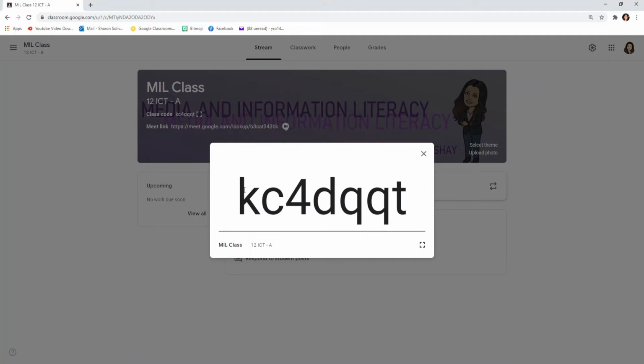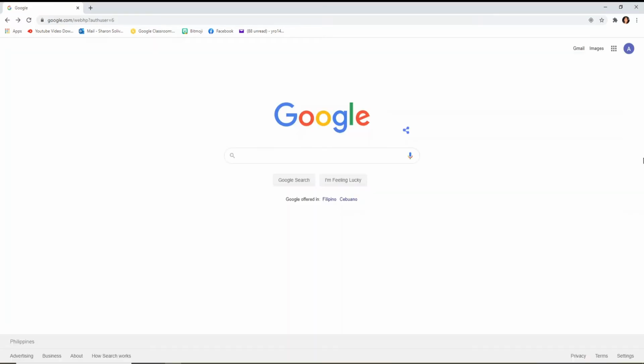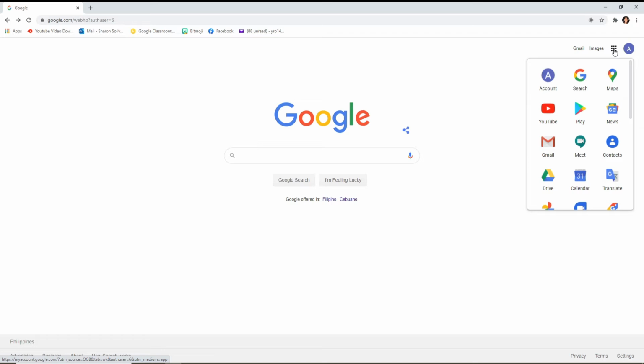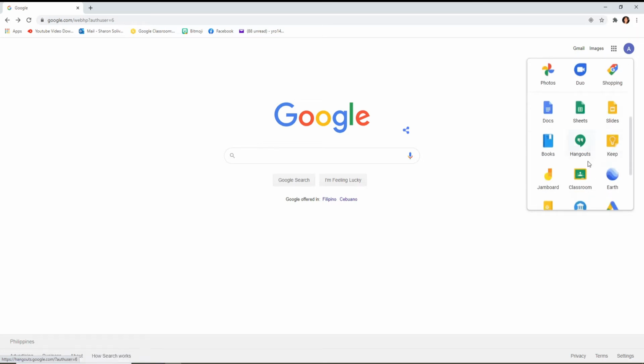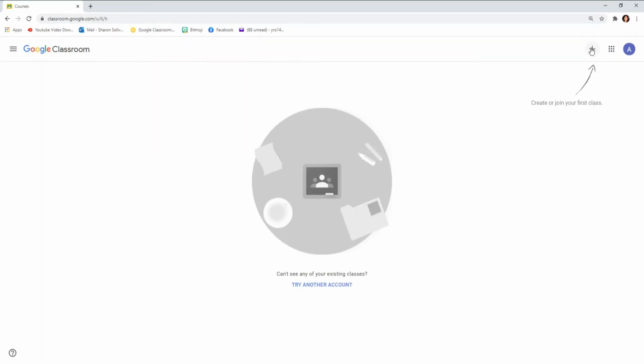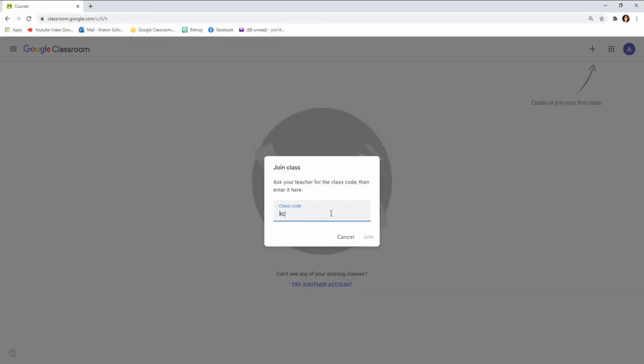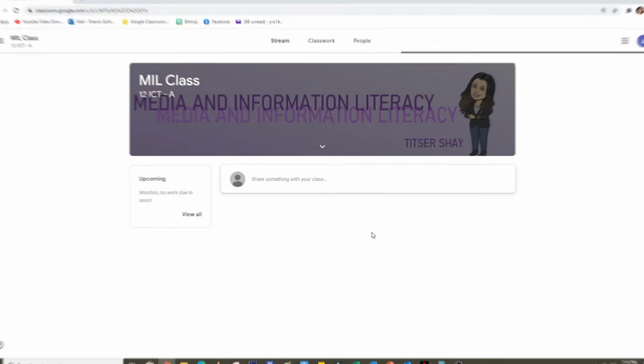Once the students have the class code, they may open their Google account. Click on the 9 dots on the top right corner, which contains all the G Suite applications, and click on Google Classroom. On the dashboard, click the plus sign on the top right and choose Join a Class. A dialog box will appear. Students must enter the code given by the teacher, then click Join.